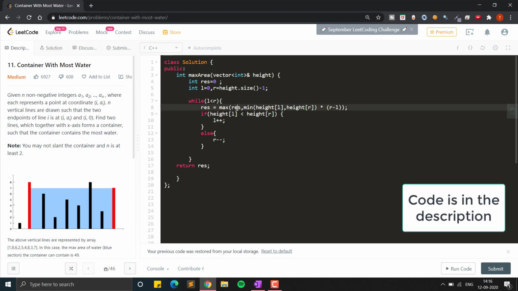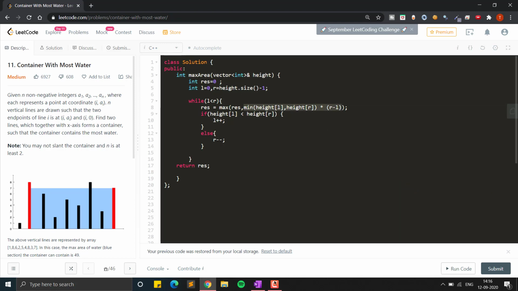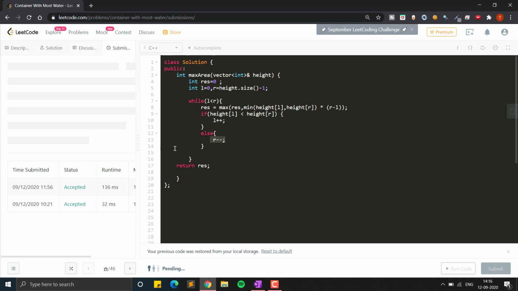We will check the max of the previous result and the new area, or current area, that we are finding. So we will take the minimum of both heights, multiplied with the width, that is r minus l, the right index minus the left index. That will be our new area, and that will be the previous area. So it will update to the maximum of the both. Now if the left height is less than the right, then simply increment the left. Otherwise, if the right is less than or equal to the left value, then we'll simply decrement the right. So let's submit the solution and see if it works.